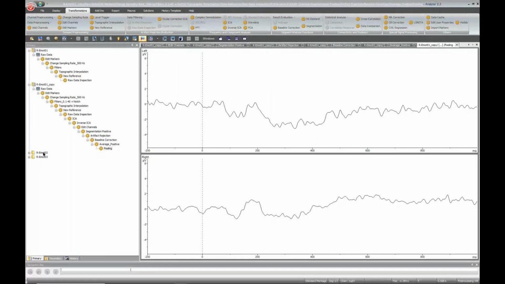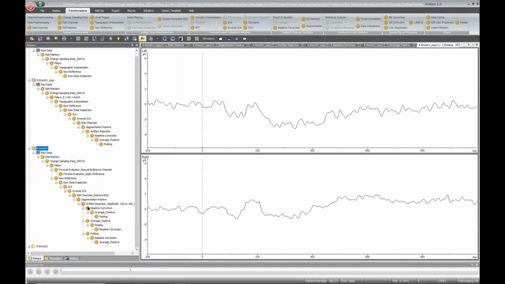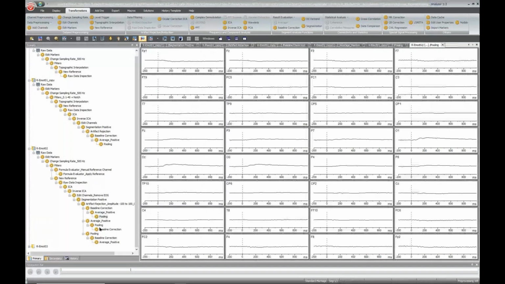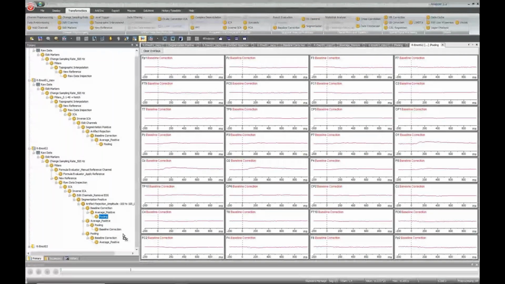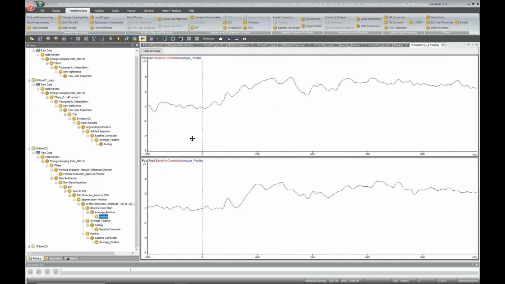But to remember about the linear steps, because these steps that we applied right now are all linear, here we can see them applied in different order. And if I come into pooling and then overlap the others, the result is the same. And also if I come down to the pooling over here, I can see the result is the same. All right.